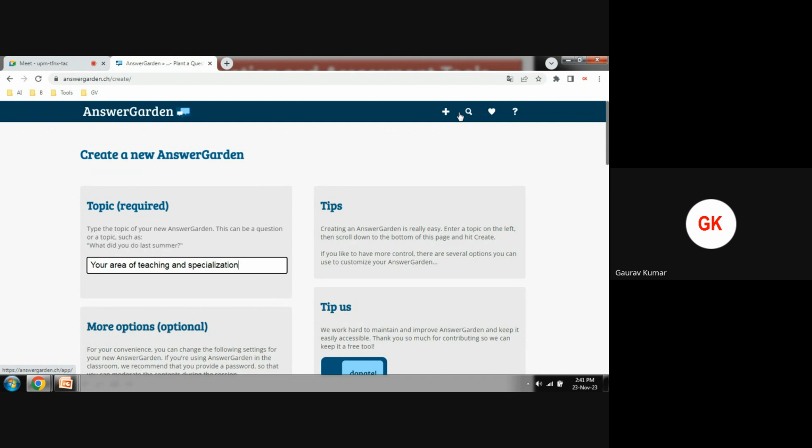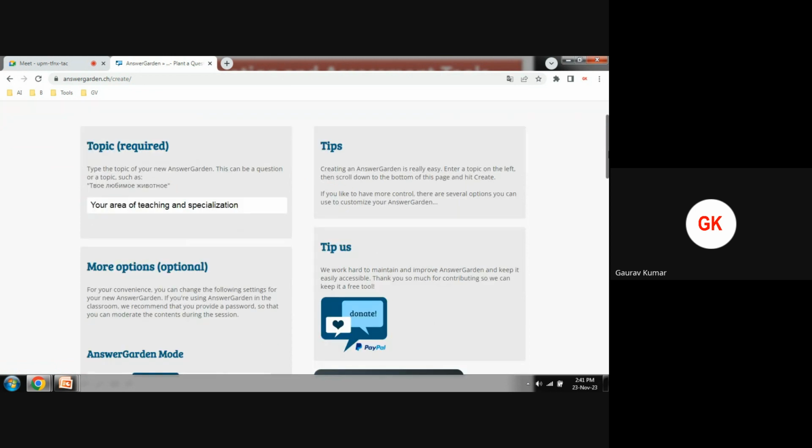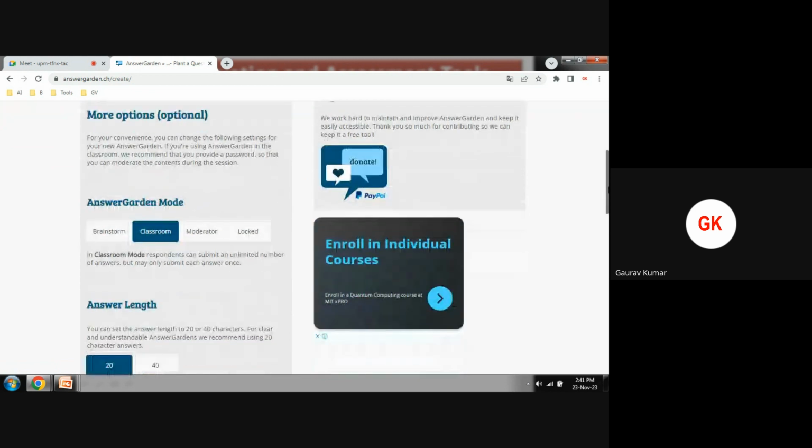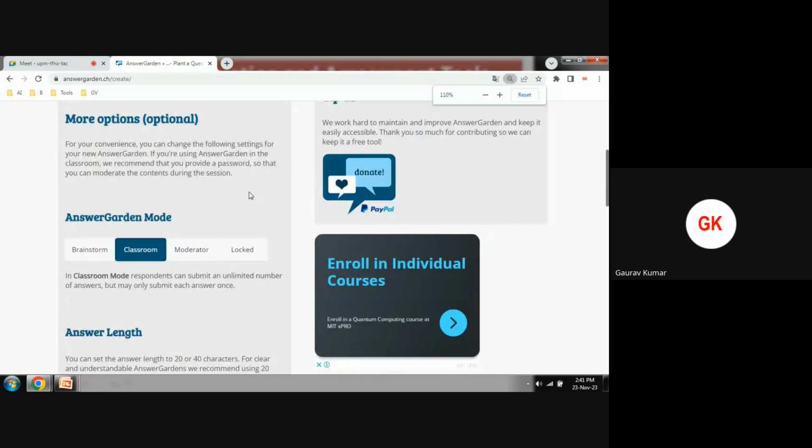So everybody has some particular area of teaching and specialization, and it is not a technical question. Everybody will be able to respond. If we are discussing a particular concept during a classroom session, we can ask that question. Okay, in which mode do we want to put this question, brainstorming mode or classroom mode?